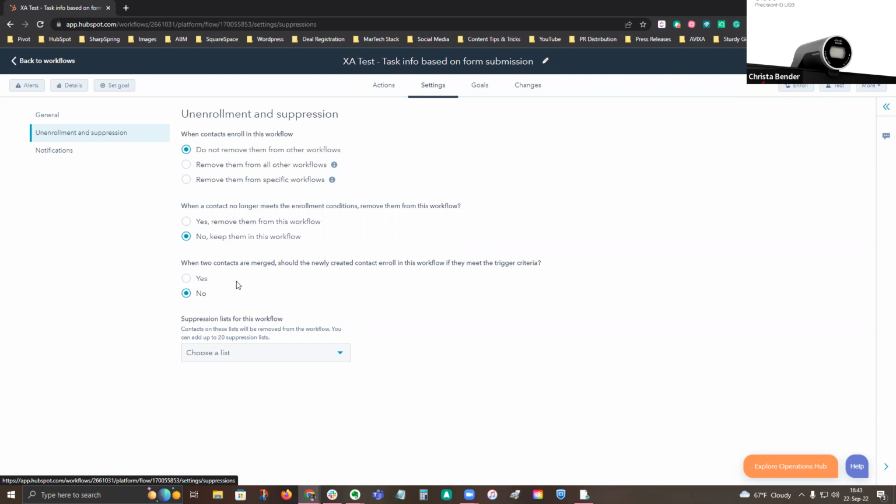When it comes to when two contacts are merged, should the newly created contact enroll in the workflow if they meet the trigger criteria? I am of the opinion to say yes, because if you have a contact that was in your CRM twice, perhaps under their business email address and also their personal email address, go ahead and merge the two contact records together. But if within that merge, something about that says, hey, they now qualify for this workflow, I would say that yes, you would want them to be enrolled in the workflow. So you would go ahead and say yes. But if you want to keep contacts as they are, whether they've been merged or not, you can have it stay at no.